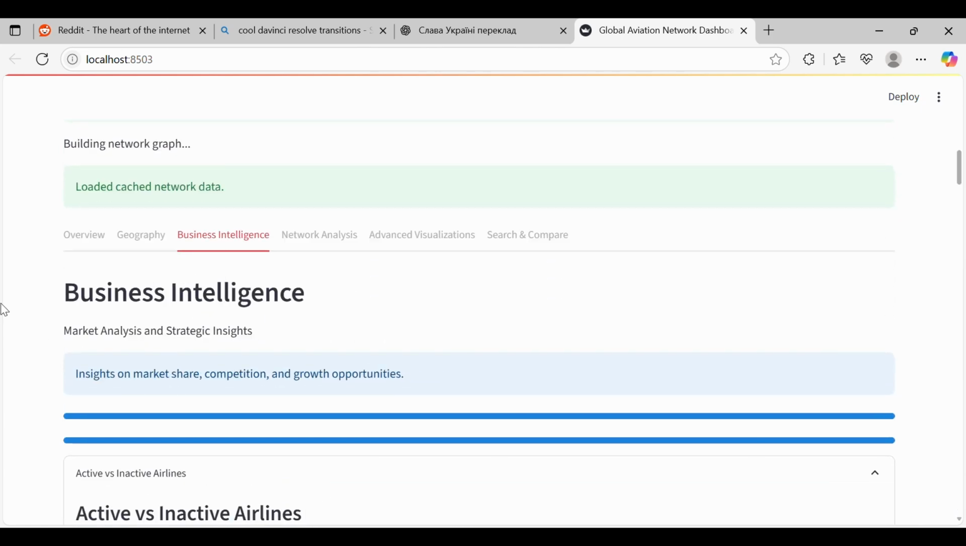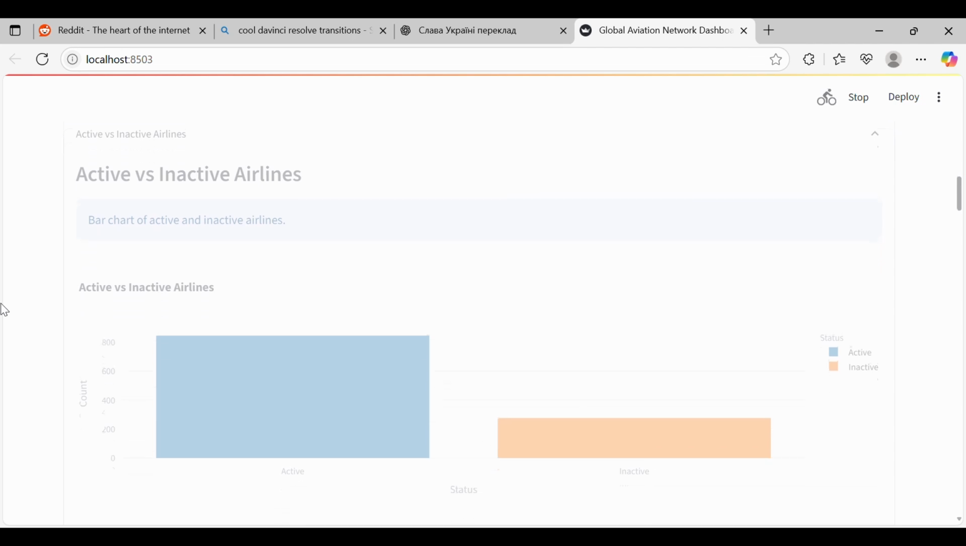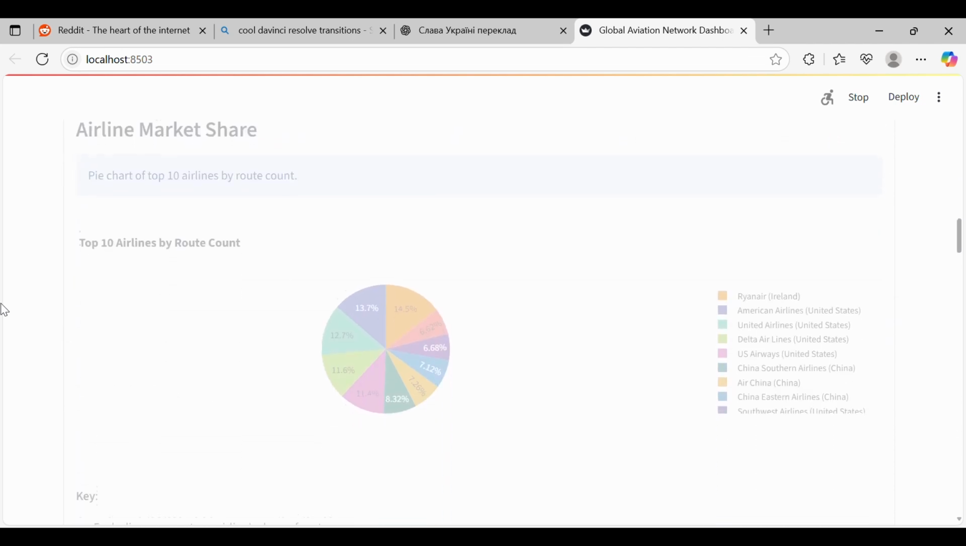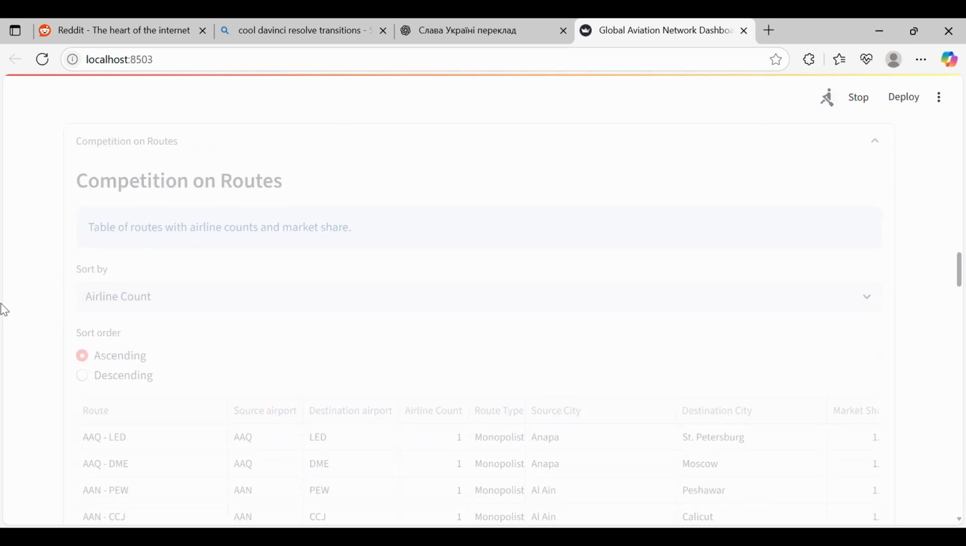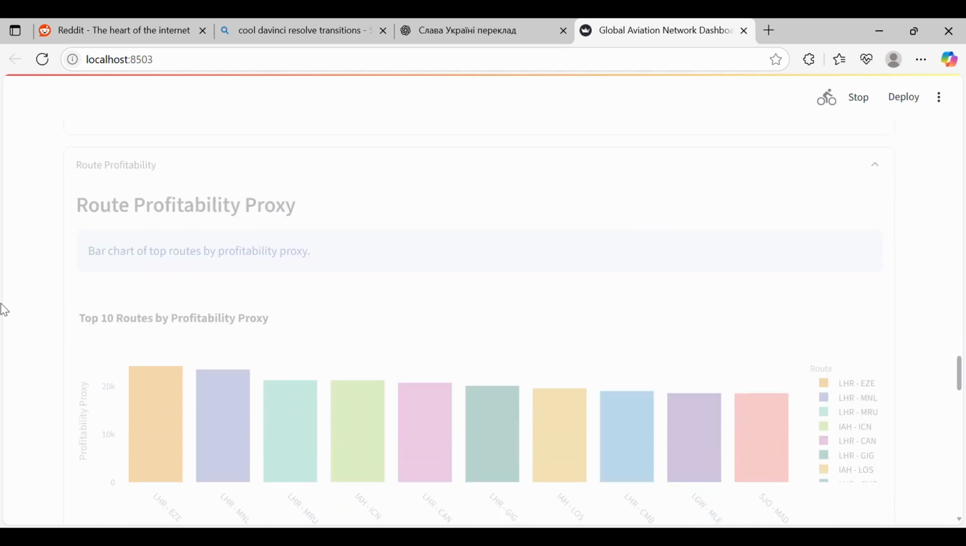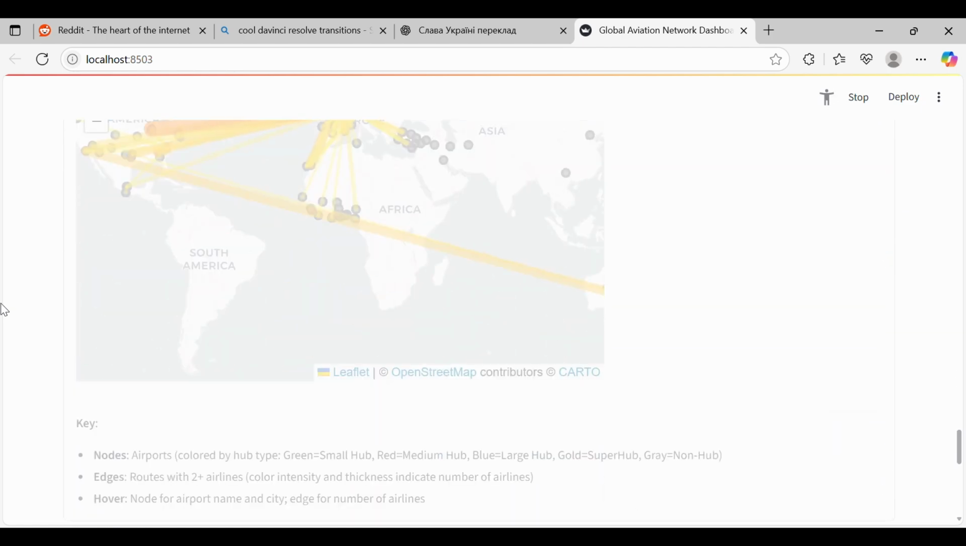Business intelligence, it has business stuff. So is this airline active, is this airline not active, which city pairs are underserved, so we can focus there to get more money, which one is making us the most money, which route is the most profitable, things like that.